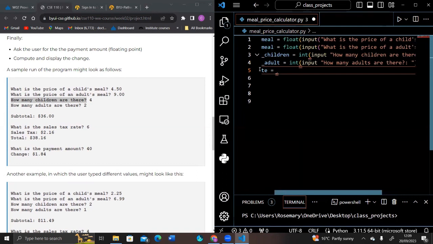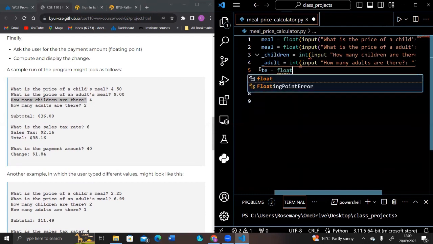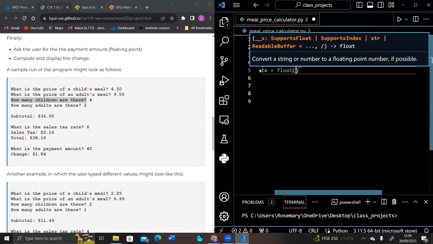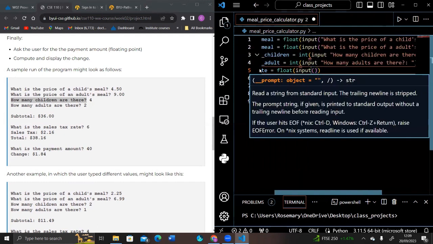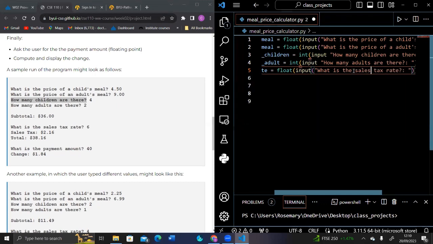So the next one is the tax rate. Tax rate is still a decimal, so we write float in brackets, input, what is the sales tax rate? So these are what we have, and that's it.